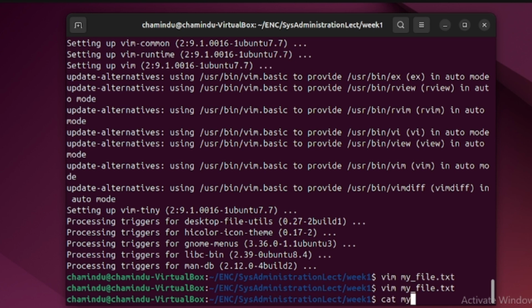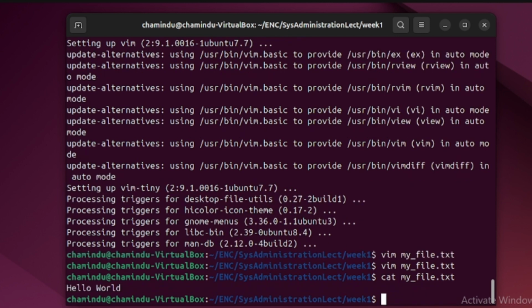So to see whether the file got updated, I can use cat my_file.txt. So the content under my_file.txt is hello world, right? So I can open and update, so insert some content or some text to the file with the terminal, right?